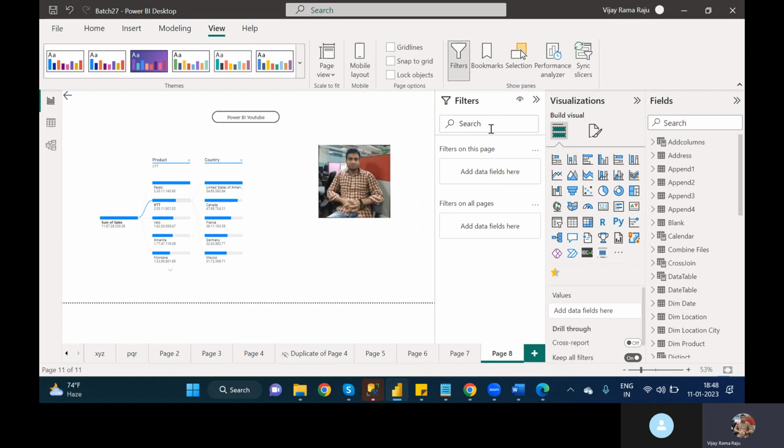Whenever the filter pane is enabled, initially we were discussing how many types of filters there are. At that time we discussed just what options are there in the filter pane, but we didn't know how it works. So that's the reason. In this filter pane, how many types are there? There are three types available: filter on this visual, filter on this page, and filter on all pages.